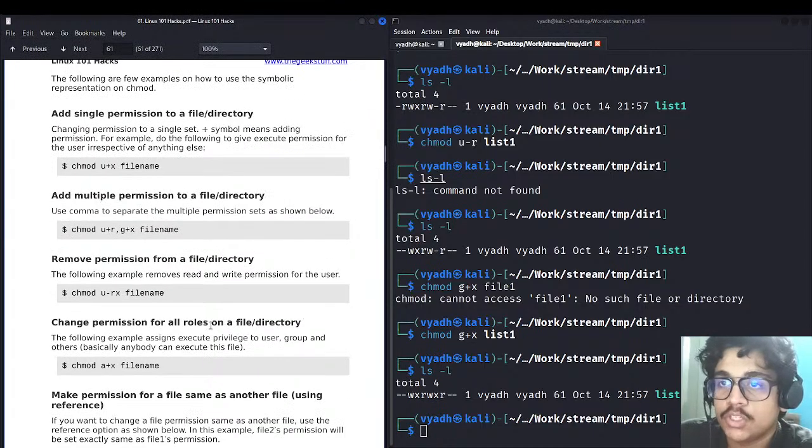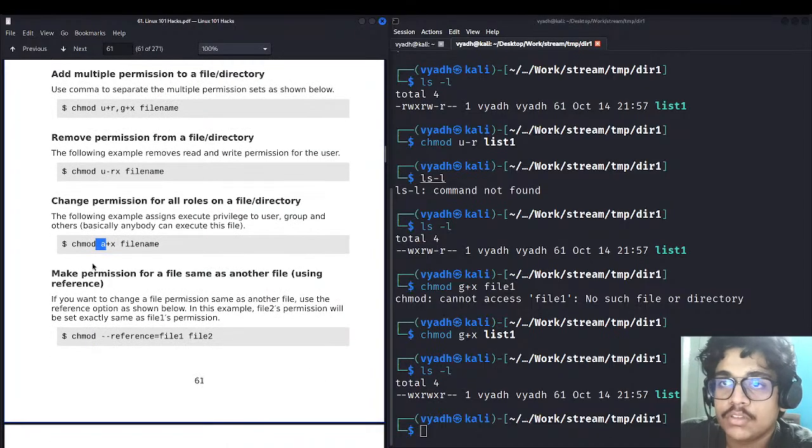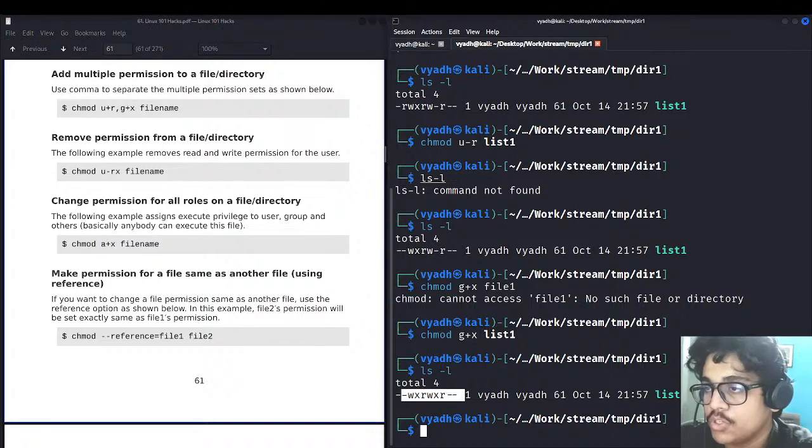Change permission for all the roles. If we want to change the permission for all the roles, we can specify a for all. Now, make the permission of a file the same as another file. For example, we have list2, and we want both files to have the same permission. So what we can do is change mode, reference file1, and we want this permission to be applied to file2.